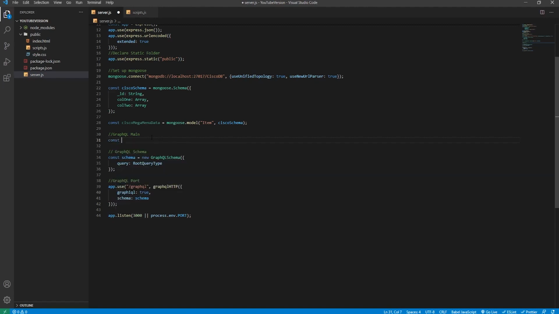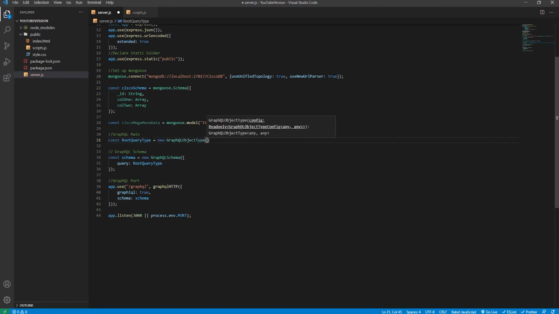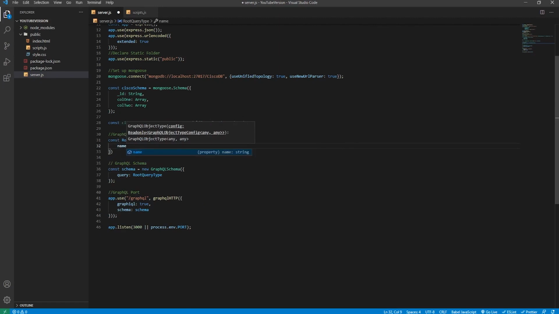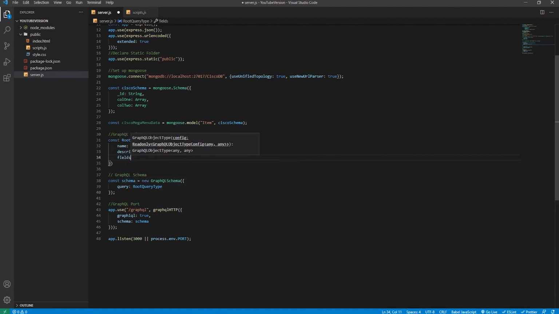So we'll say const RootQueryType equals new GraphQLObjectType, because it is a GraphQL object. Its name will just be Query. Again, this name field isn't really that important. The most important one would be the fields property. This name and description field are simply for the GraphQL GUI. We'll say description, root query type. The fields, again, this is the important one.